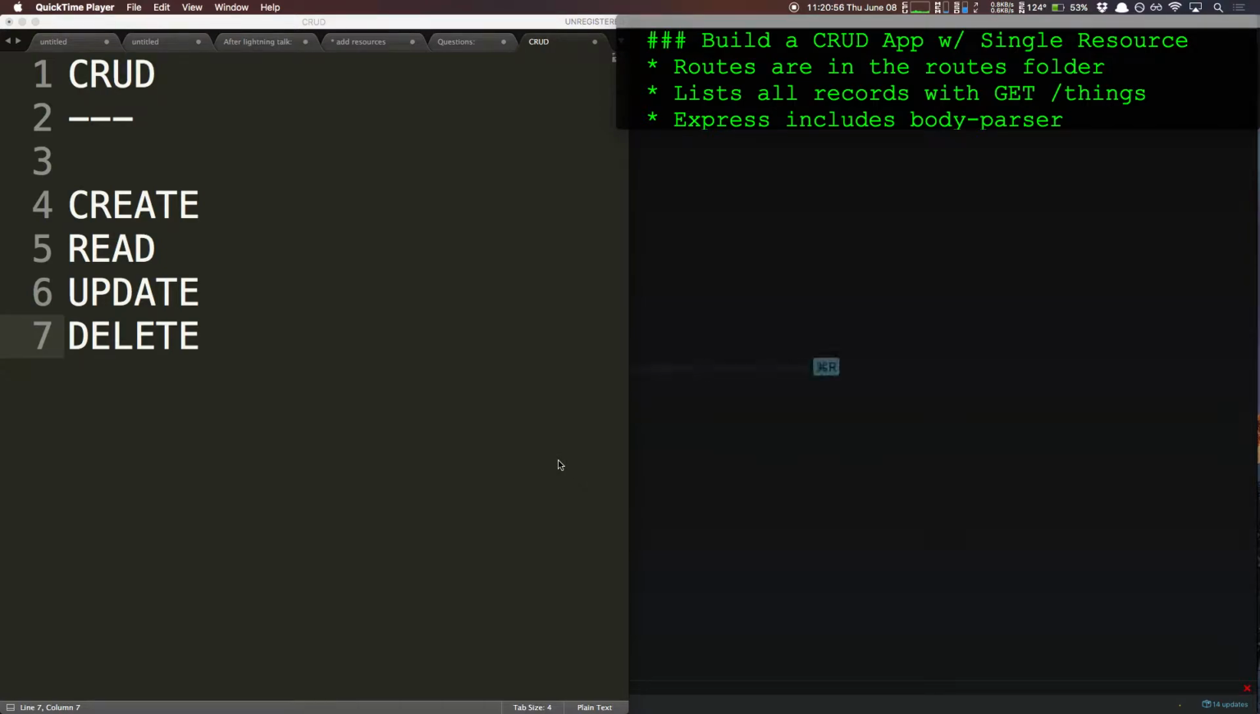Okay, so we have created our migrations, we've created our seeds, we now have a database on our machine. We're going to hook it up to Express. So we're going to create an API that allows us to interact with the database. Now, the common term for this is CRUD. We create, we read, we update, and delete.